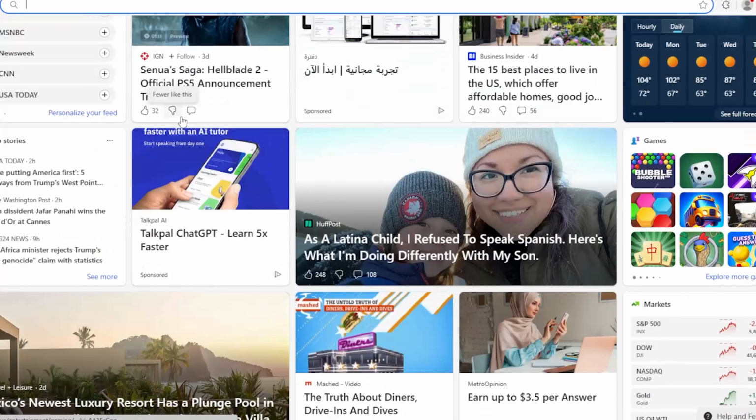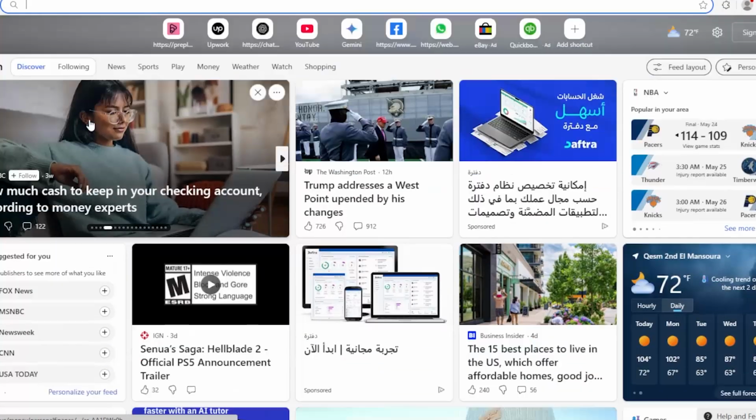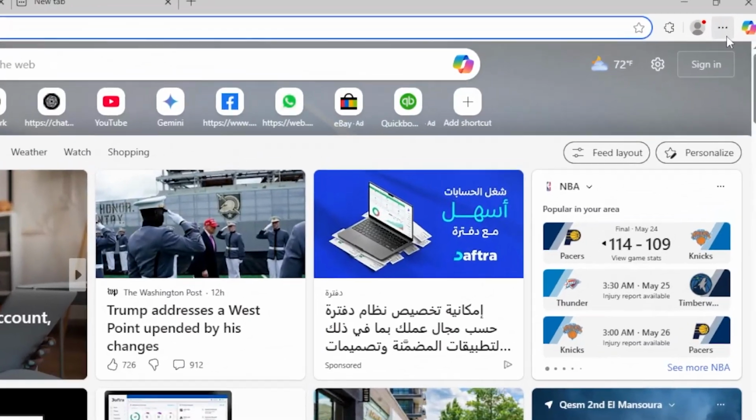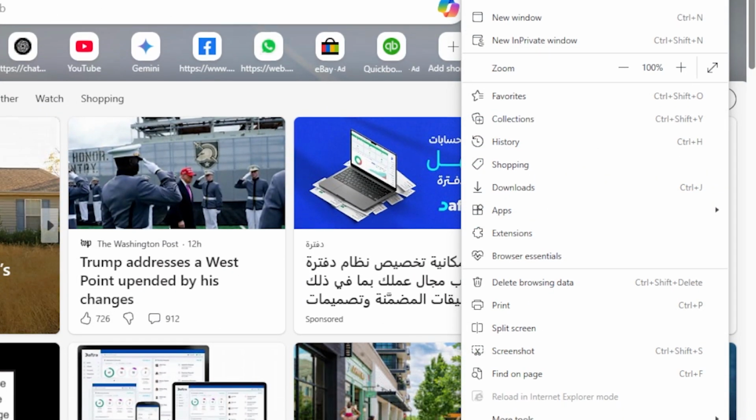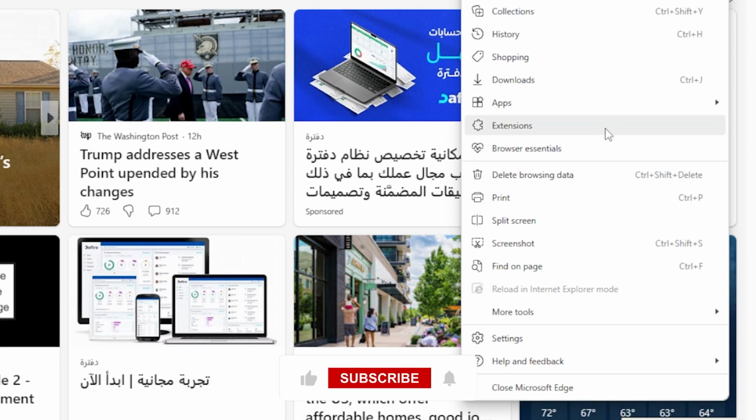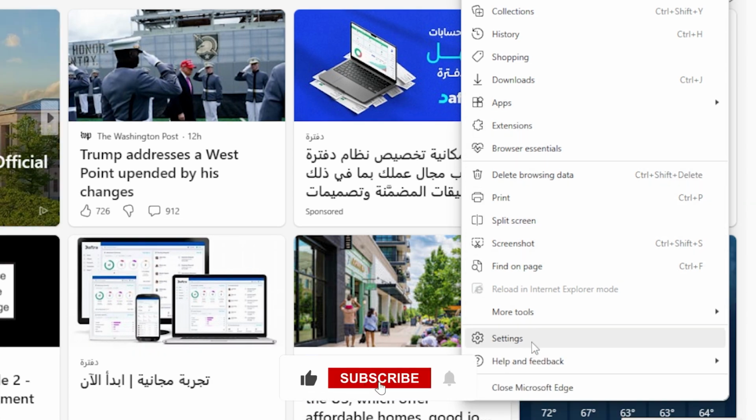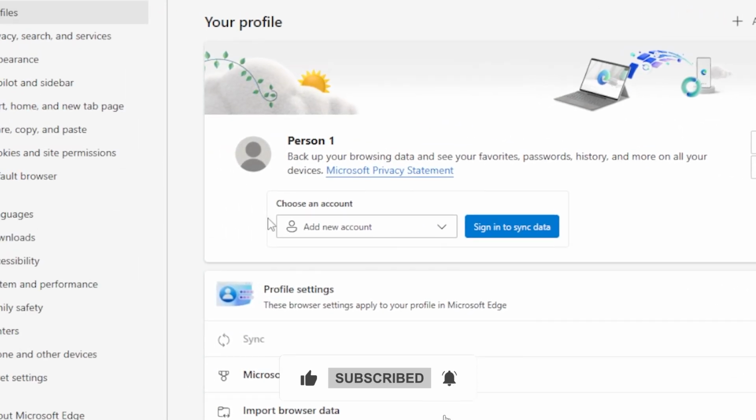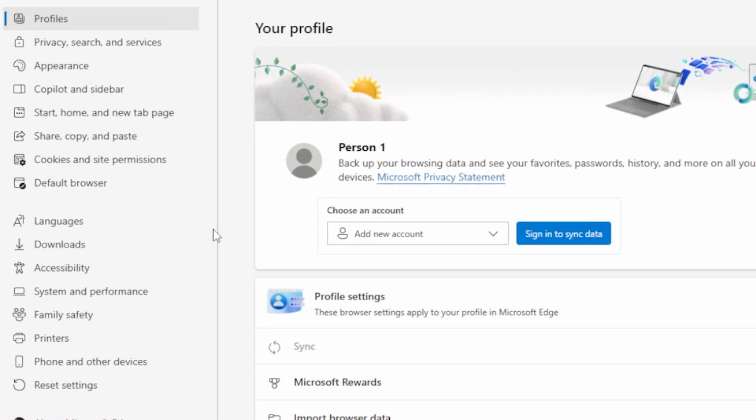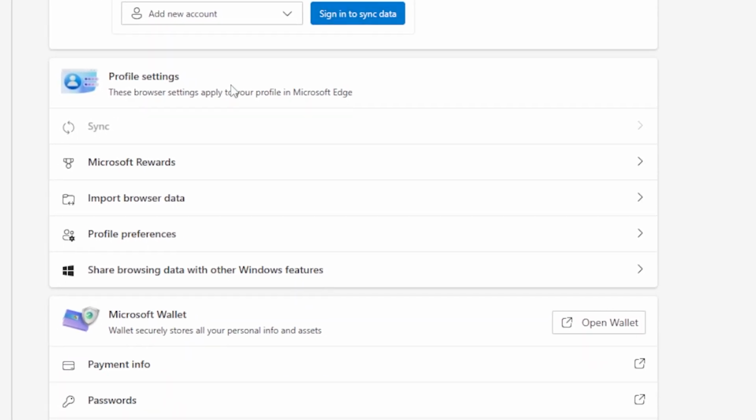First, open Microsoft Edge and look for the top right corner. Click on the three dots, the menu icon. From the drop-down menu, scroll down and click on Settings. Now in the left-hand panel, choose Profiles. This is where Edge stores your browse data, passwords, and account info.